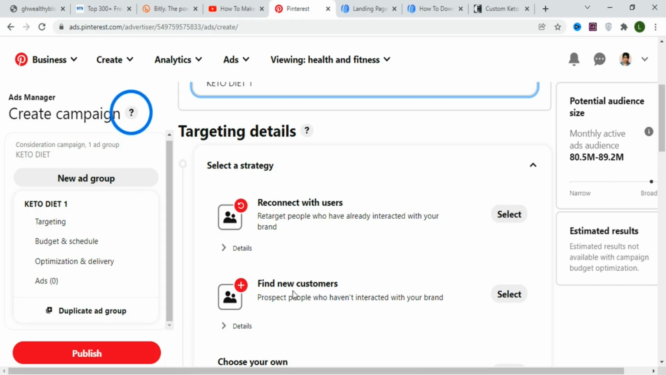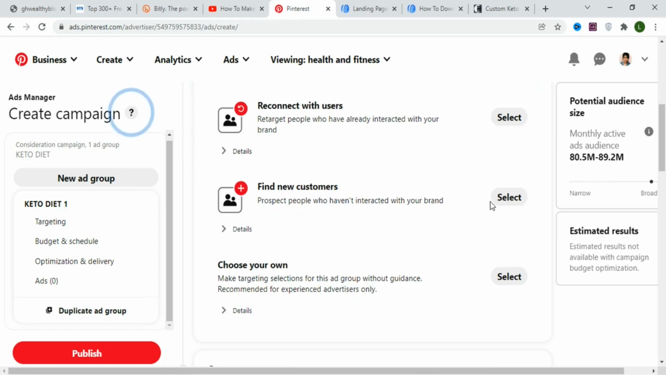The second option is find new customers. When you select this option, it means that these people, they have not visited your brand or your products before, but they are interested in the niche that you are running the ad. So let's see, if you select this option and your ad is about weight loss, Pinterest is going to show your ad to people who like weight loss content. So these people are interested in your niche, but they are not necessarily people who have visited your brand before. So we are not going to select that. We are going to set our own ad. So we are going to target everything by our own.